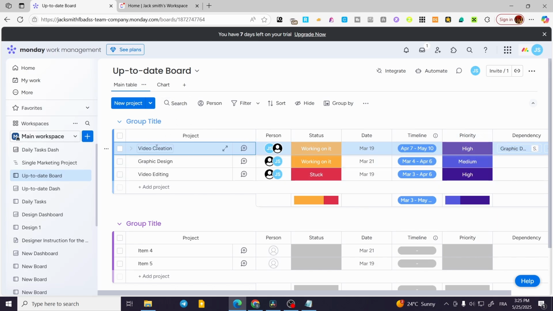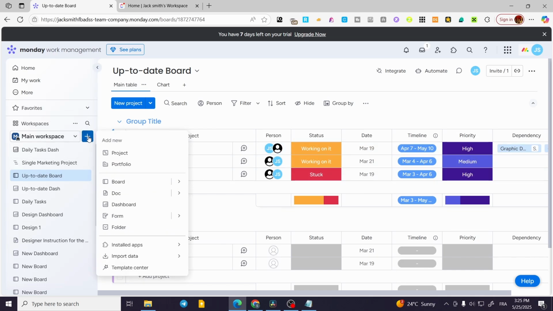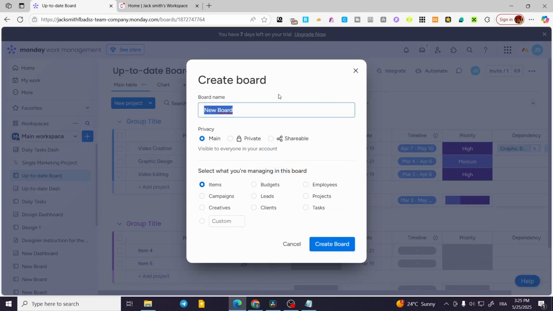Now, what I'm going to do is redo the process, but I'm not going to choose a template. So we're going to click on the blue button, boards, new board, and here we have something else. So you're going to put a name for your board. You're going to choose the privacy of it, for example, if it is going to be the main, a private or a shareable one. Also, you're going to select what you're going to manage in this board. Basically, you're going to choose from these tasks. And then we're going to click on create board.